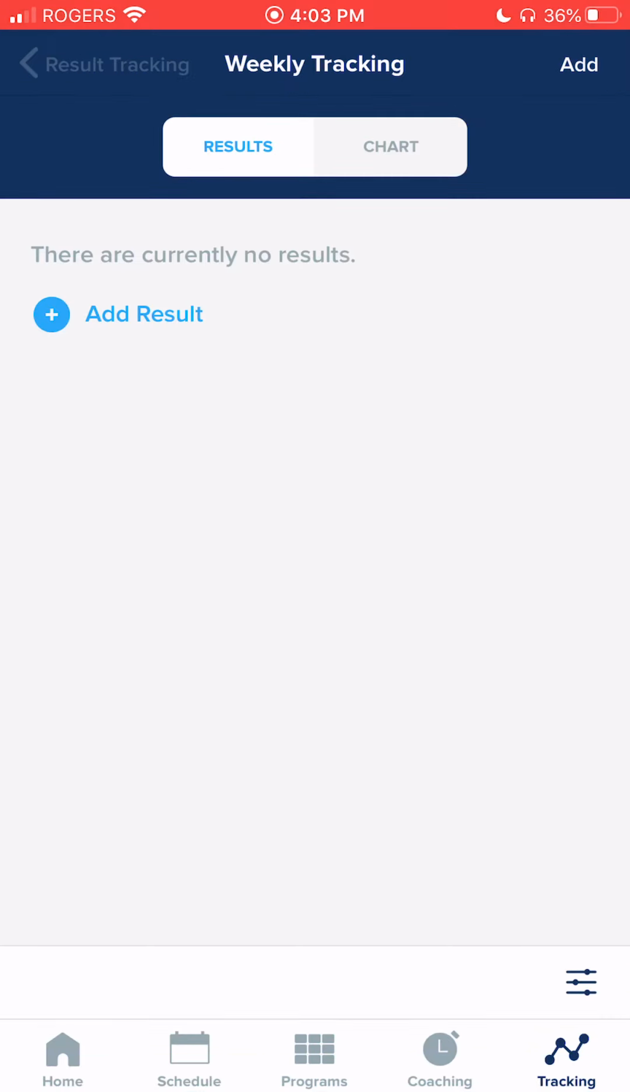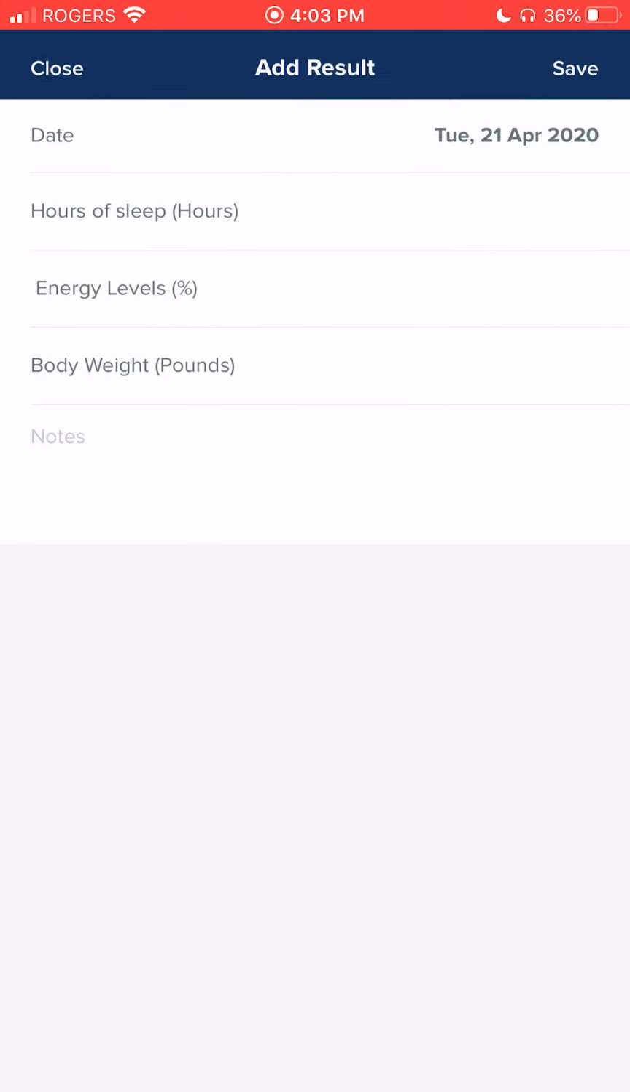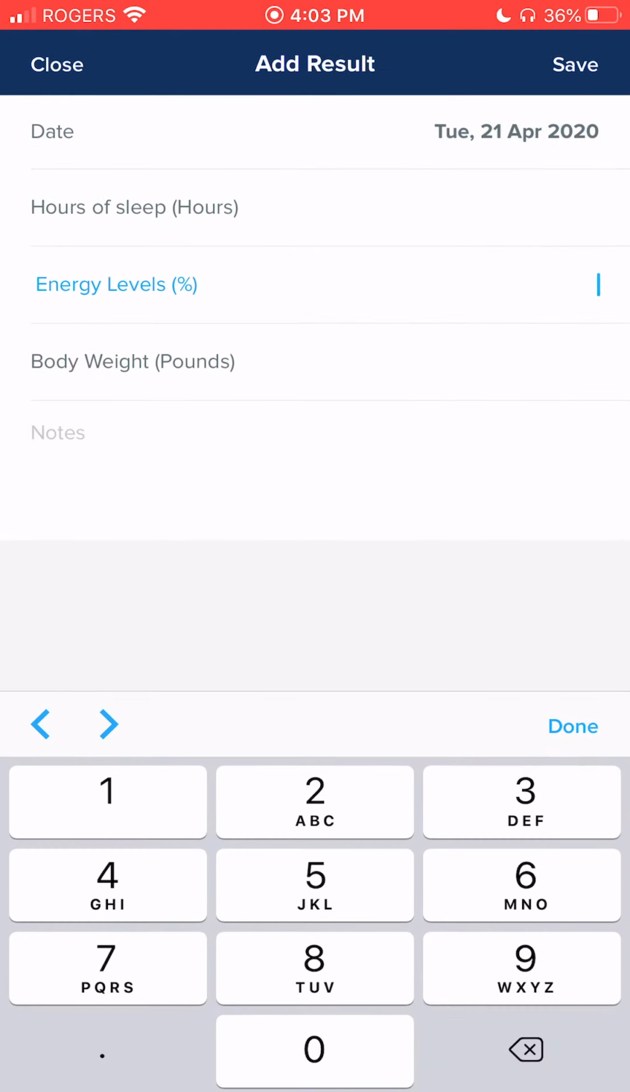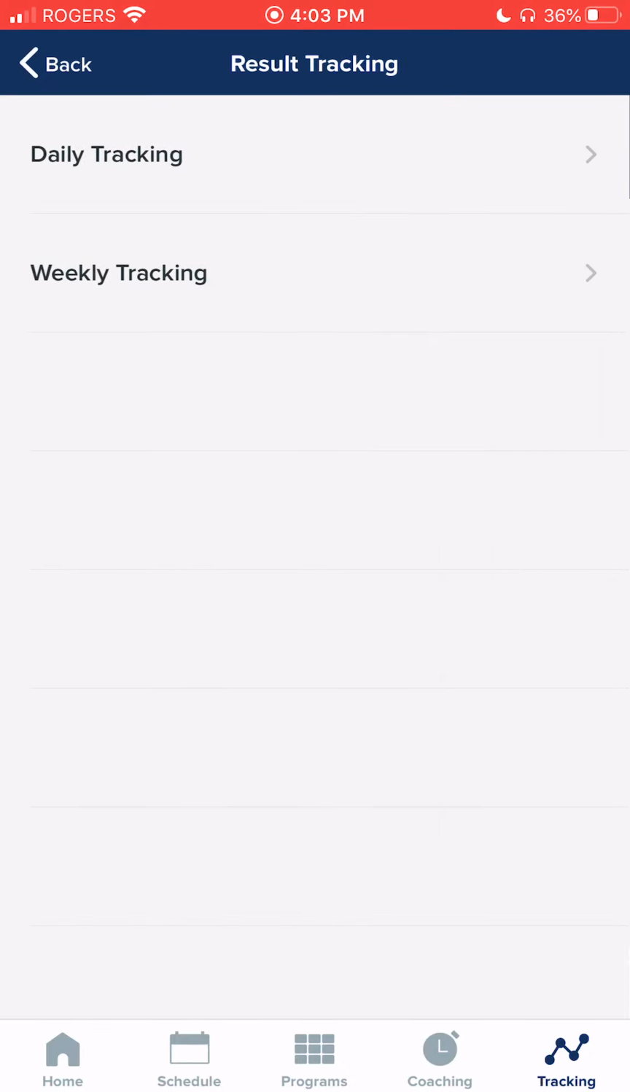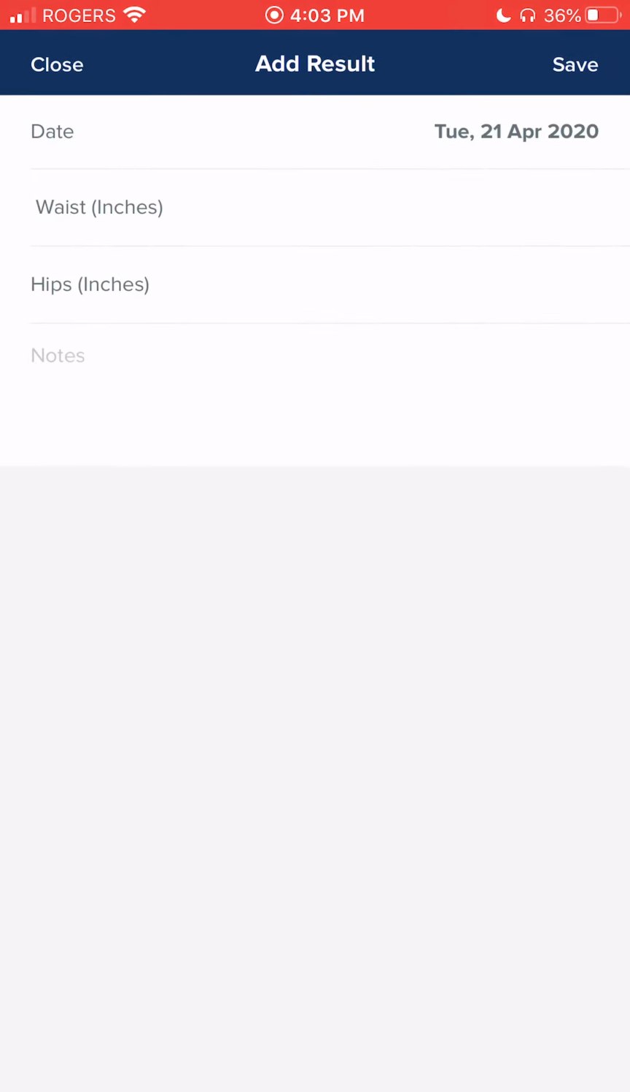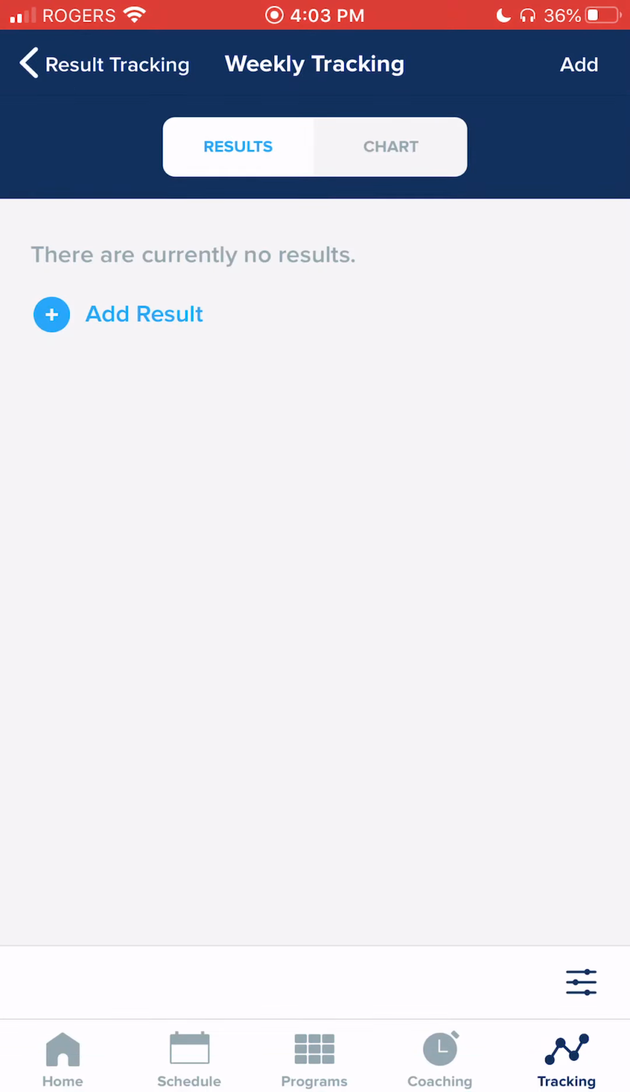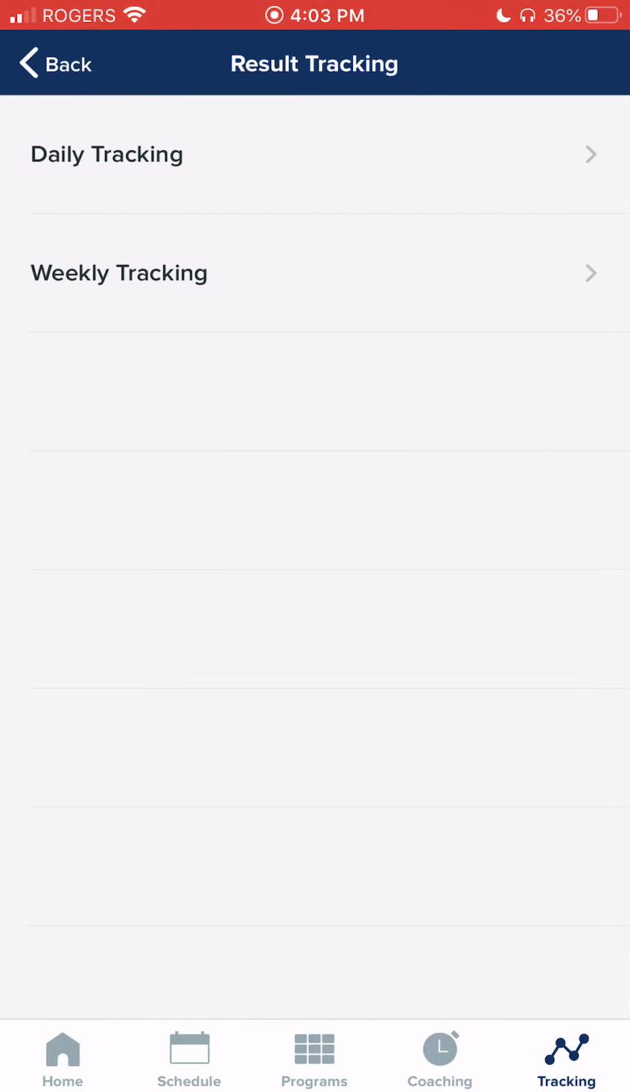So you add results. So the daily tracking, it says add result. I want your hours of sleep, your energy levels, and your body weights. You're weighing daily, right? And then you're going to do the weekly tracking as well. You're going to do your measurements, okay? And I'd like you to do your photos every second week, okay?